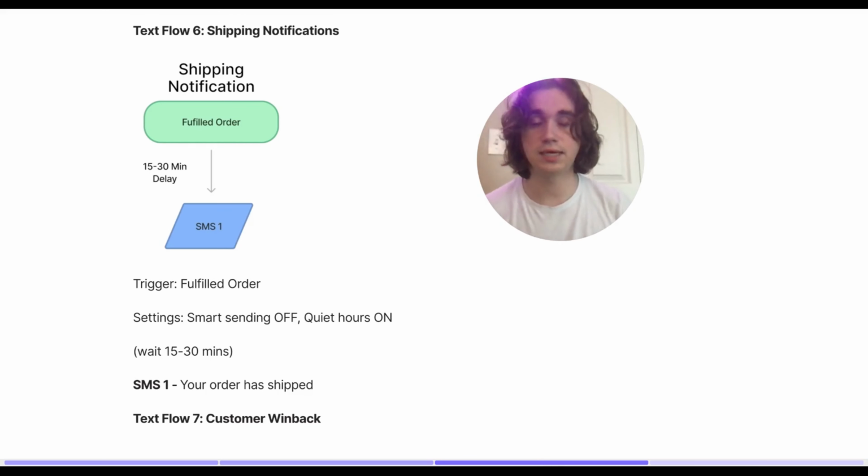Text flow 6 is just a pretty simple shipping notification where you let your customer know when their order has arrived and been fulfilled. So this is honestly just for the overall buyer experience. I know for me, whenever I purchase something, I need to know when it arrives at my house. And a lot of times just an email sending this isn't going to be checked right away. So making sure that you send these people a text when their product has arrived is just super helpful and kind of upgrades the buyer experience overall. So the way that you're going to set this up is really simple.